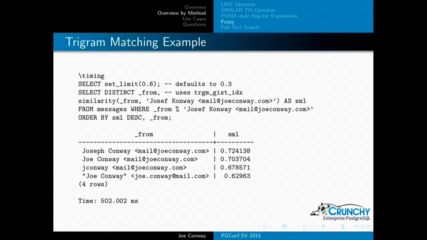And then in this query, I'm going to calculate the similarity that it produces using the similarity function provided by Trigram. I'm using the input of the from in my messages table, and I'm using this kind of phonetically spelled version of my name and email address to show you what similarity it actually calculates.